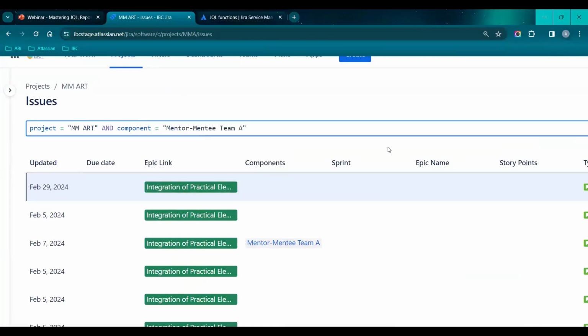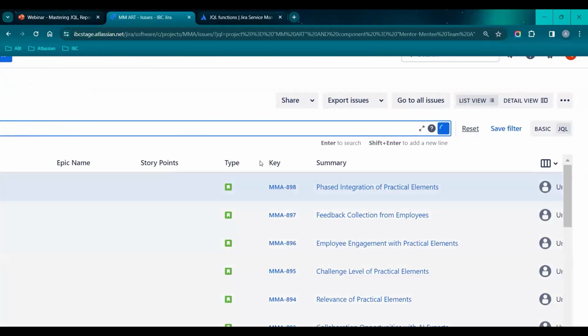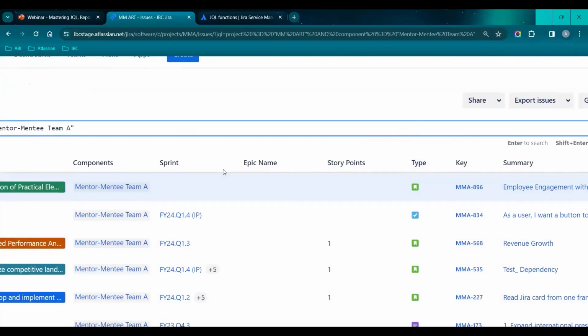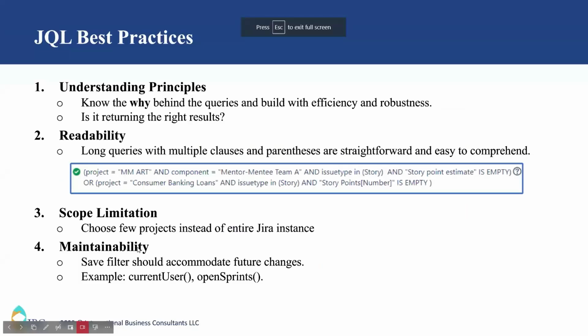This is how you can reduce the search and make it more readable. And this is effective also. It doesn't return the unwanted teams search. Okay. Then the last one is maintainability. Maintainability always comes with functions. If you don't want to redo the work or if you want to do automation, always use functions in your JQL. So it will help you in many cases.